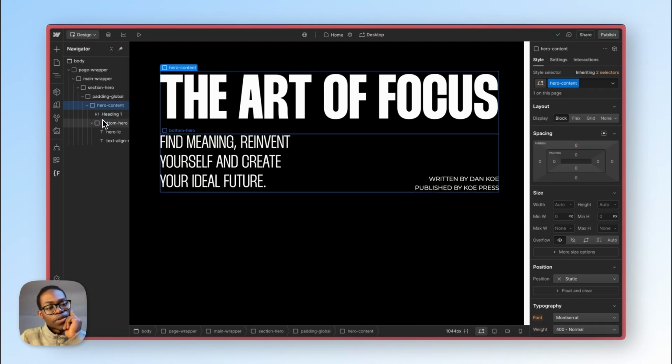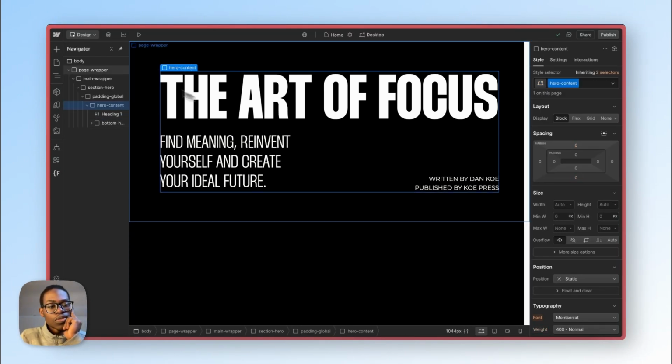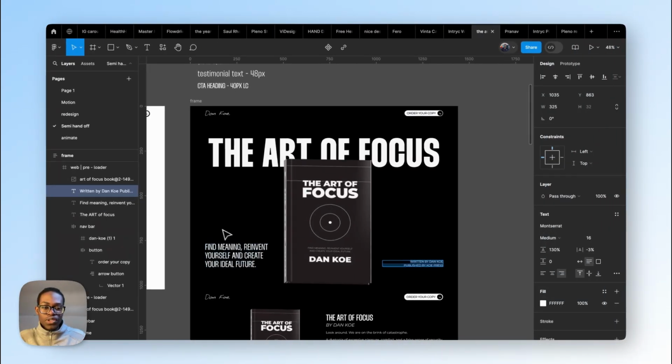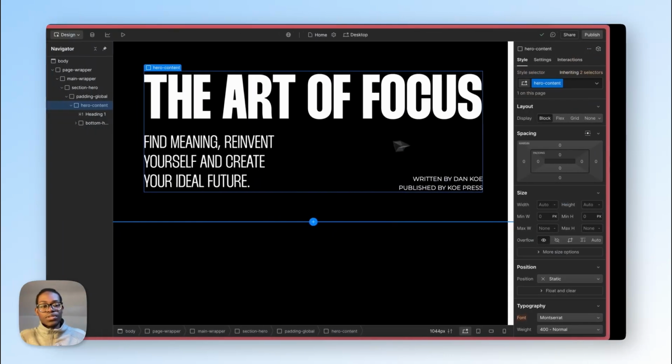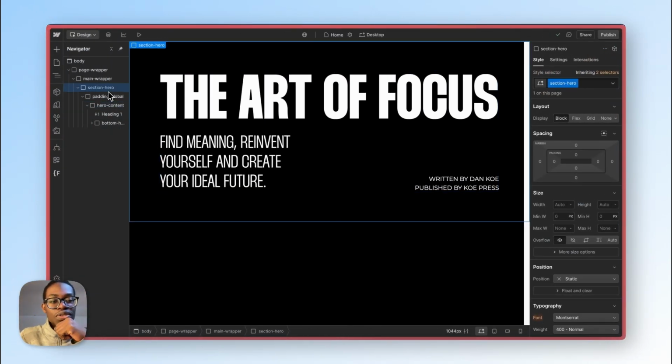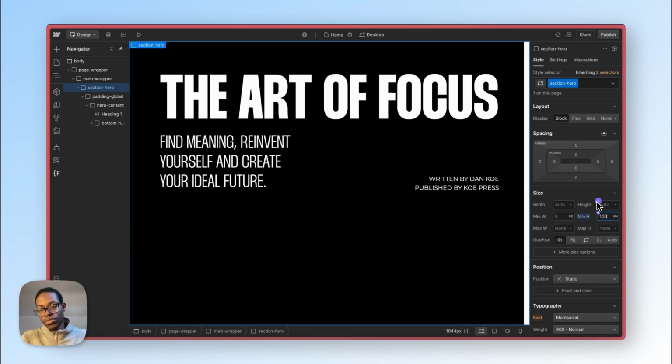Now, we have the area contents. Now everything's looking so jumbled. We want this to be viewport width, viewport height. So one thing I did was to give section hero a minimum height of 100 VH, which I also did for the height. Which one controls the viewport height?